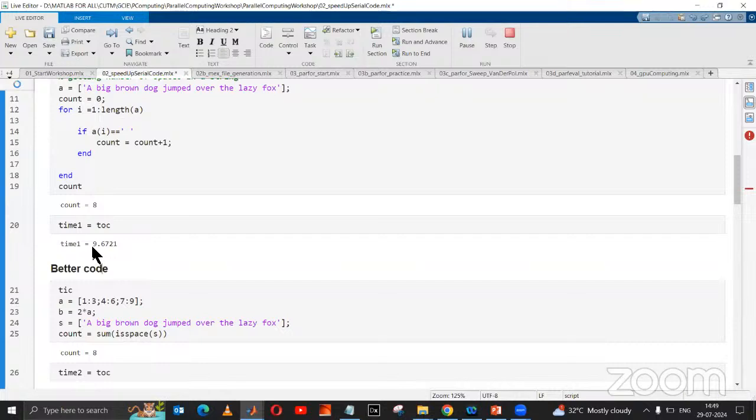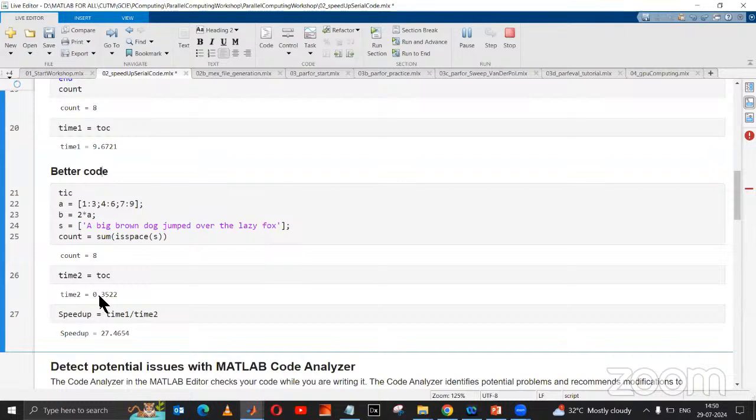So time taken, time one, is 9.6721, and here the time taken is 0.3522. Okay, so this is my time one versus time two. I mean, how much the speed is enhanced, you can calculate from here.